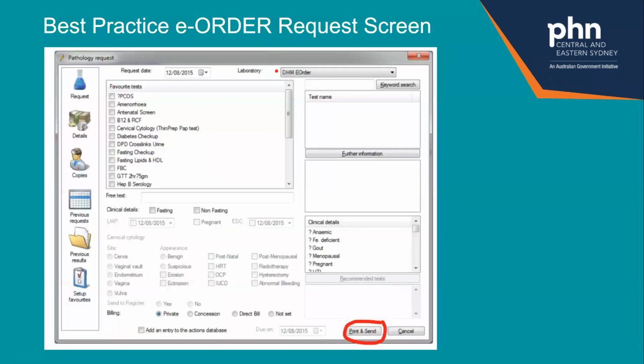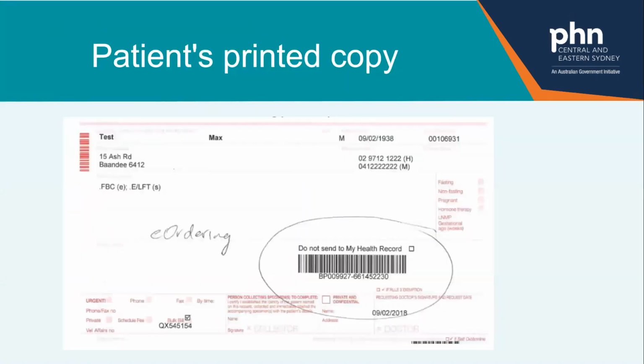The same would be for the Best Practice software. Again, the only change is to see a print and send button. Once you are configured, nothing else changes. So here would be an example of what the patient would get in their hands. Once you are configured for e-orders, you will see a barcode on the printed form, but that's the only change that would happen. And as I said before, the printed form is not even necessary. Let's say during a telehealth consultation, you wouldn't have a chance to hand it over to them.